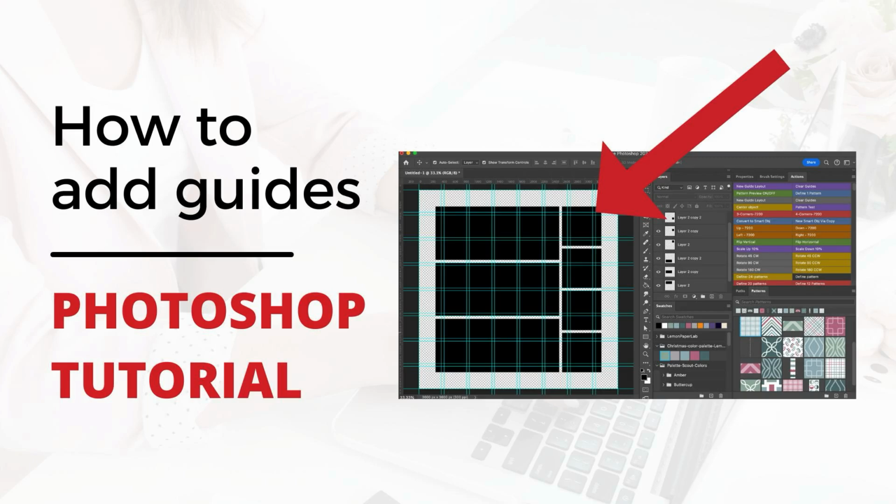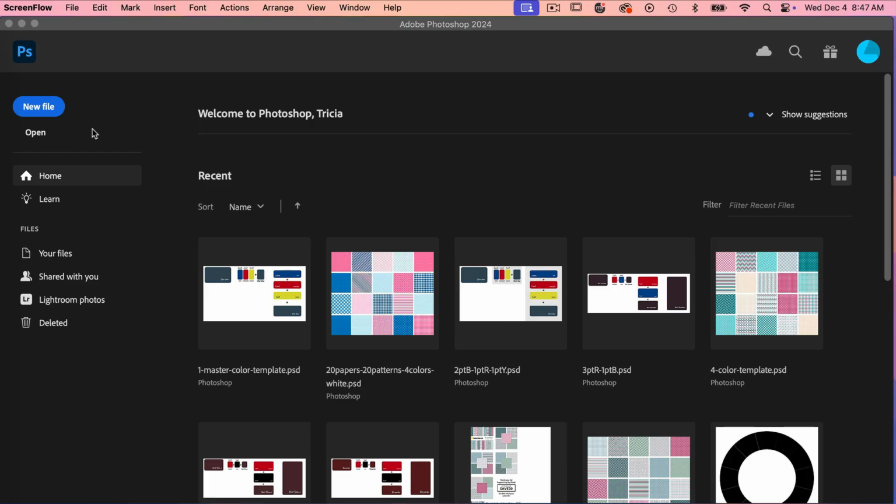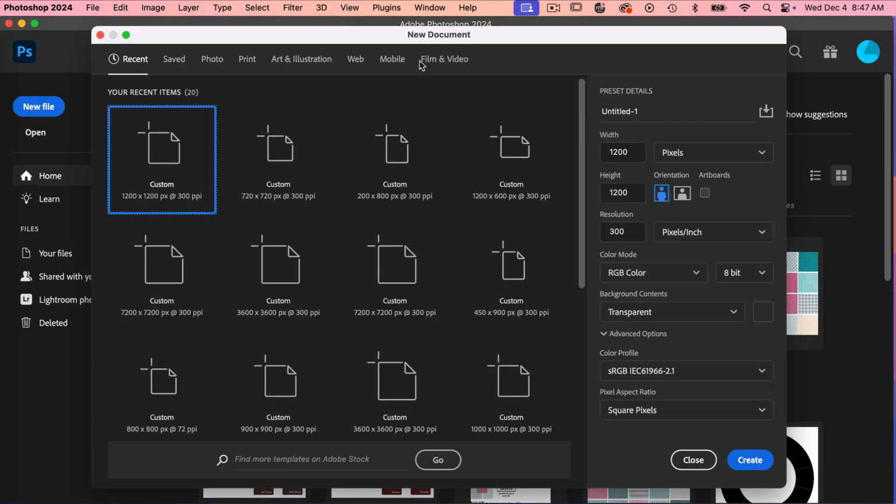In this video, I'm going to show you how to use guides in Photoshop. First off, let's go ahead and create a new file. For this demonstration, I'm going to go 3600 pixels by 3600 pixels, and we're just going to create a scrapbook page layout. I'm going to set my resolution to 300 pixels per inch. Color mode is RGB color, and then I like to work with a transparent background. So we'll go ahead and click on Create.